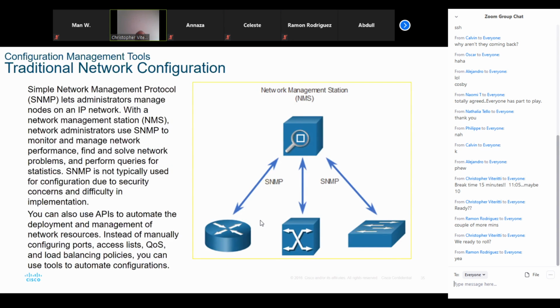Traditional network configuration, when you look at it, you have a network management system station utilizing SNMP, Simple Network Management Protocol, UDP ports 161 and 162. But remember, 161 goes TCP also. It lets administrators manage nodes on an IP network with a network management station. Network administrators use SNMP to monitor and manage network performance, find and solve problems, and perform queries for statistics. SNMP is not typically used for configuration due to security concerns and difficulty in implementation.